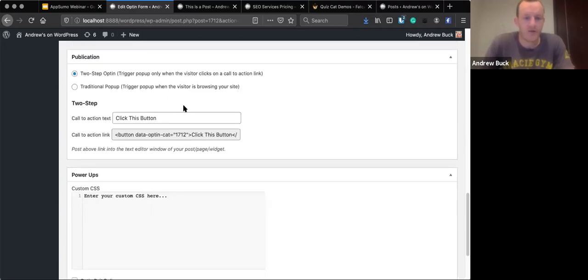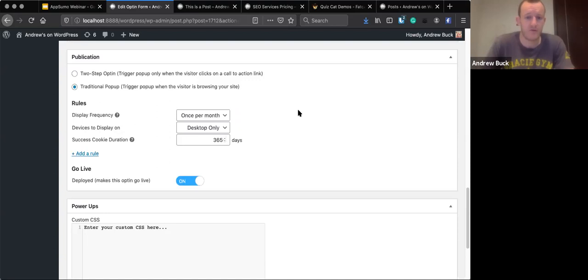And when you get down to the bottom here, this is some of the more powerful things that you can do with Cat. One really cool thing is you can set up a two-step opt-in. So that'll generate a button that you insert into your post, and when someone clicks that button, it triggers the opt-in. Otherwise, you can just set up a traditional pop-up.